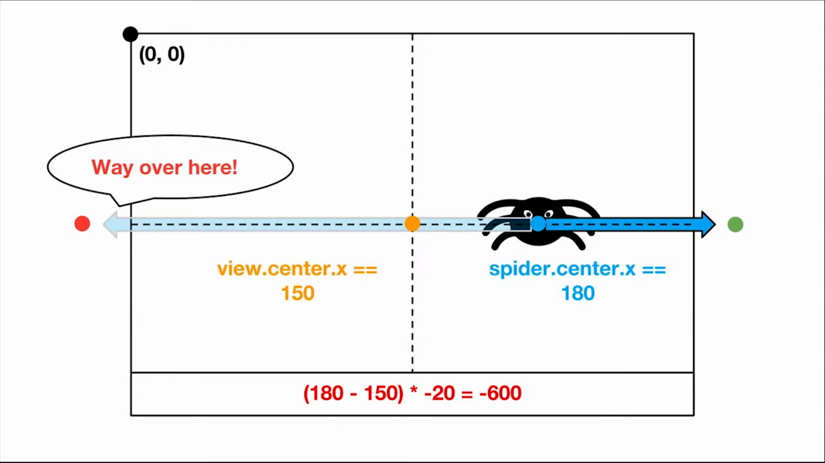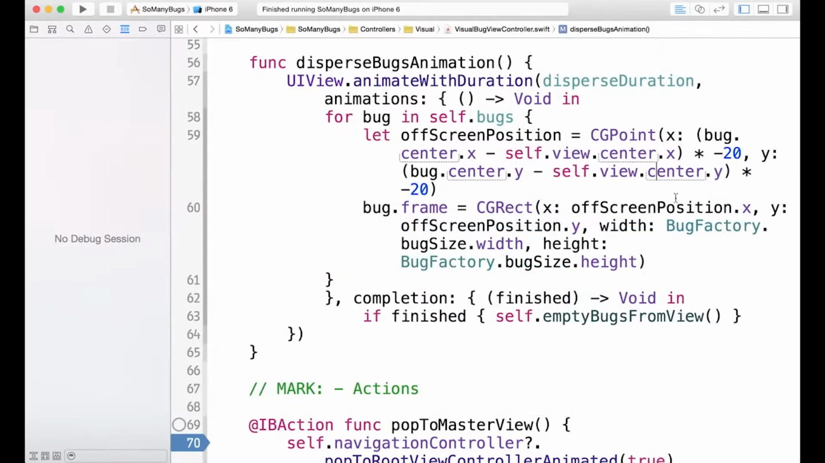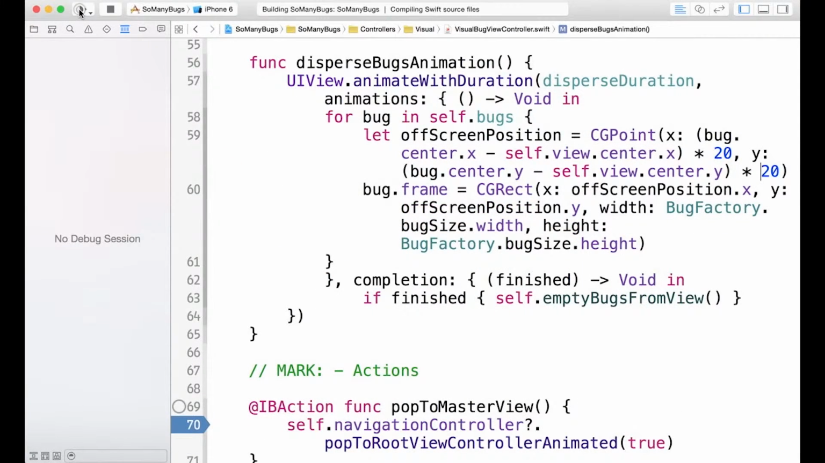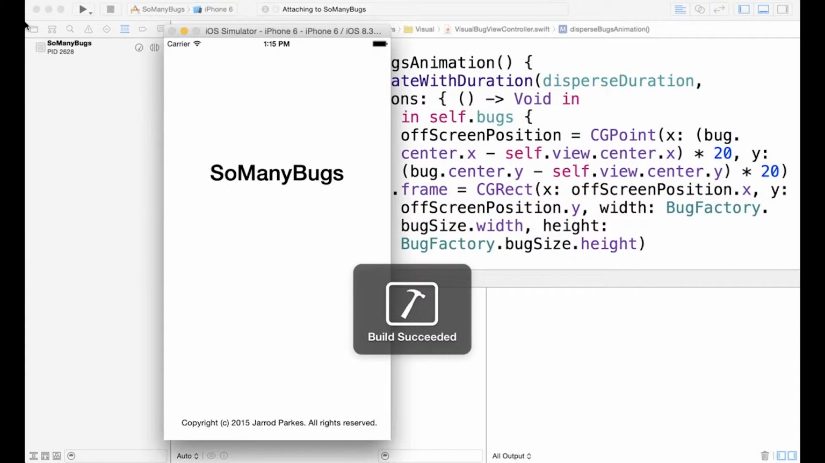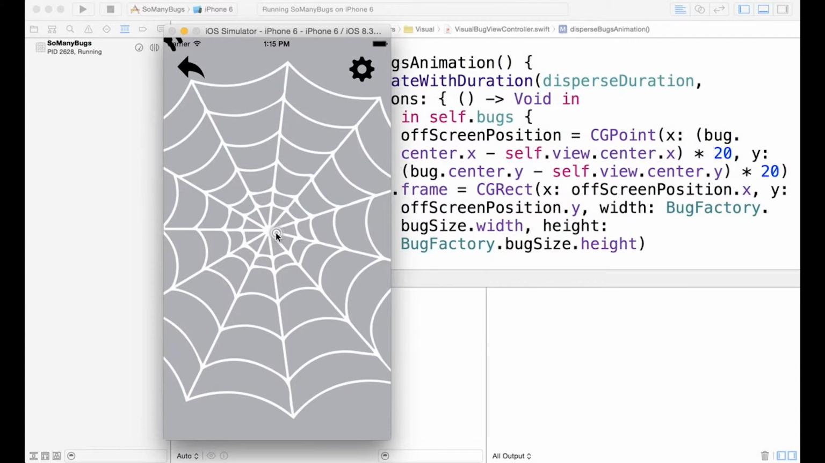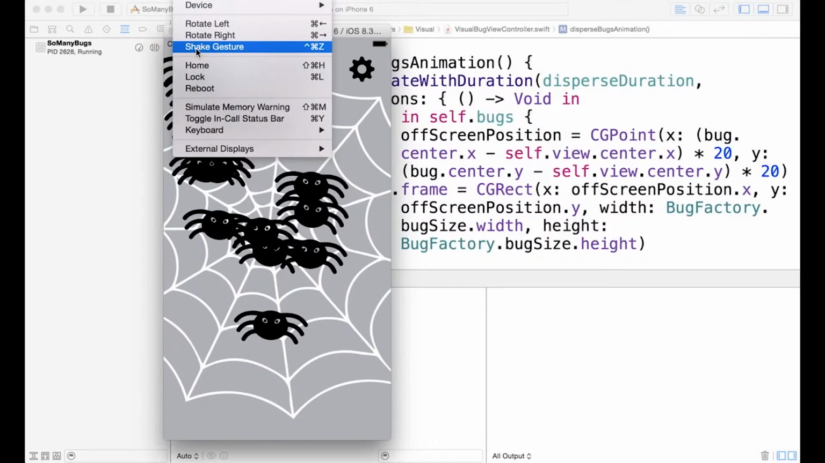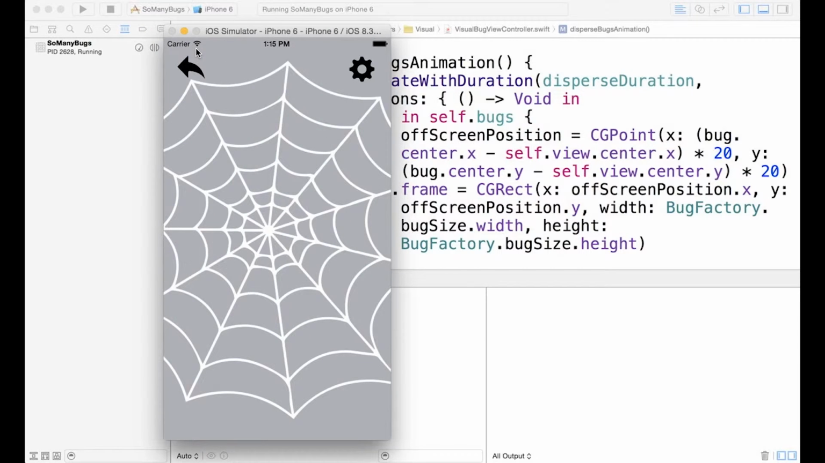Instead, I think if we multiply by a positive value, we can move to the right, away from the center, instead of left across the center. So let's go back to the code now and fix this. I'll change these to +20s, and let's rebuild and run again. Create a bunch of spiders and simulate shaking the device. And nice, there we go.